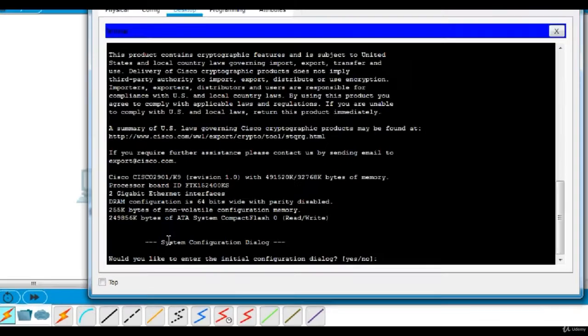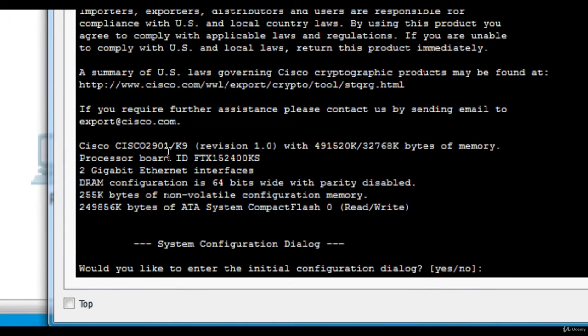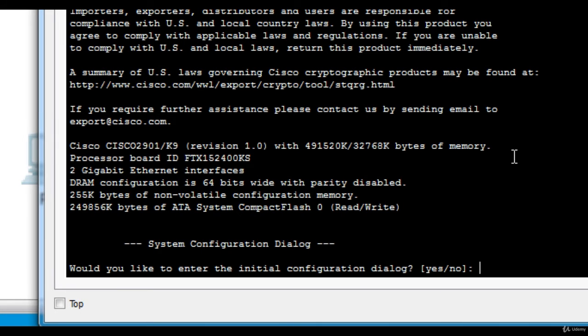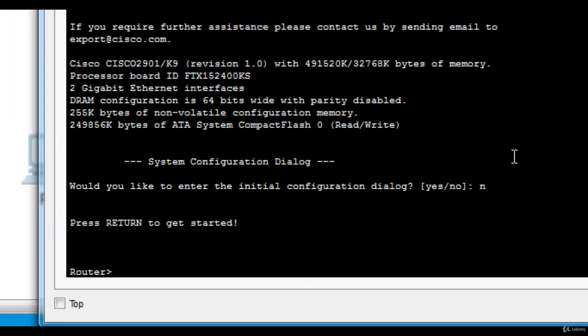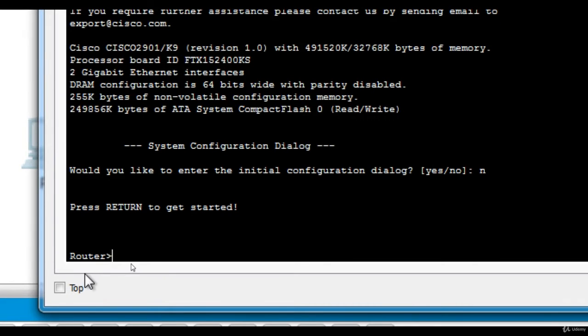Here you can first get the router's information. It's a Cisco 2901 router. This is the processor board information, then Ethernet interfaces and all. Now coming to the system configuration dialog, it asks initially whether you would like to enter the initial configuration dialog. So let's say right now initially I do not want to make the configuration, right? I will apply my own commands and configure. So here I give no and enter, and one more time enter, and as you can see now we got the router and greater than sign. It means that we have reached the first initial mode of router configuration.